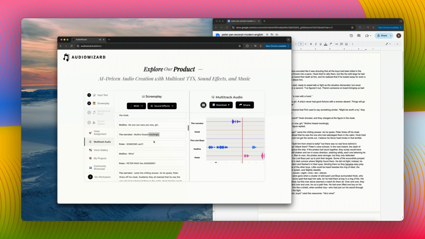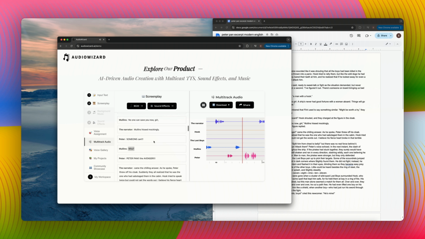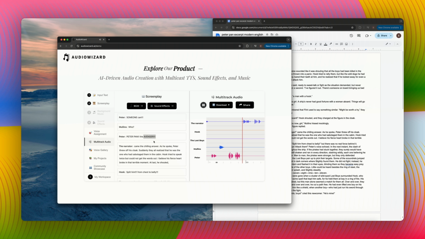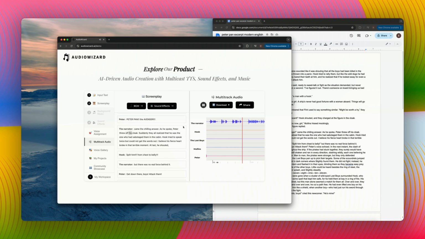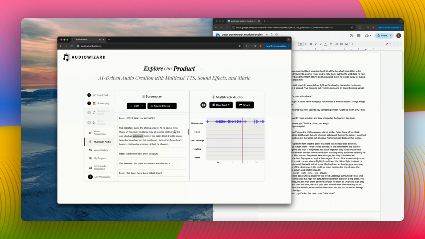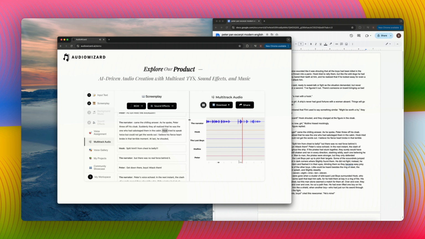Mullins hissed mockingly. Someone can. Who? Peter Pan, the Avenger. Came the chilling answer. As he spoke, Peter threw off his cloak. Suddenly, they all realized that he was the one who had sabotaged them in the cabin. Hook tried to speak twice, but could not get the words out.